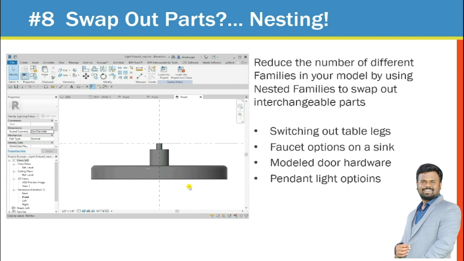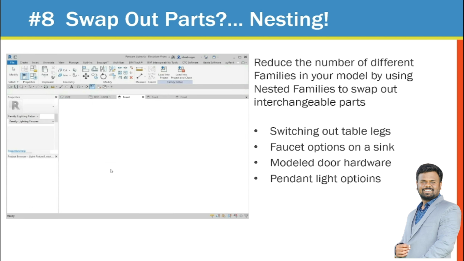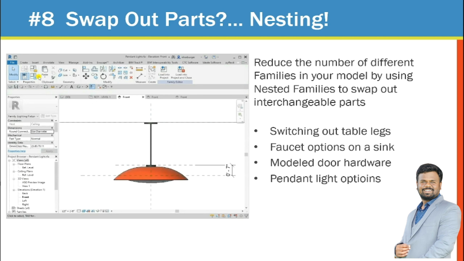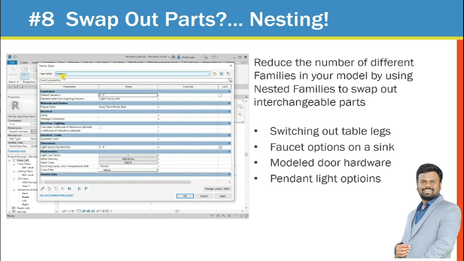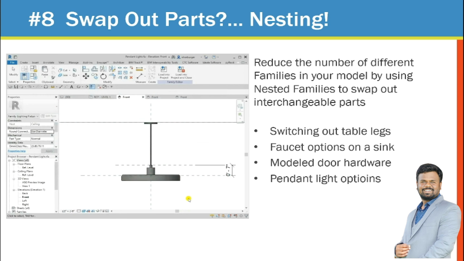Now this may seem a little odd. Why would we have these 3 different pendants all be one? Well, it makes browsing through your project a lot easier when you just know, okay, here's all my pendants in the project, they're all right there. But more likely it's going to be things you do like hardware on doors. If you've got a door family, you don't want a different door family for every hardware option you might have. You just want to be able to swap out the hardware as a separate parameter. Or if you're actually modeling the fixtures in a sink, those sorts of things, you could do this just as easily.